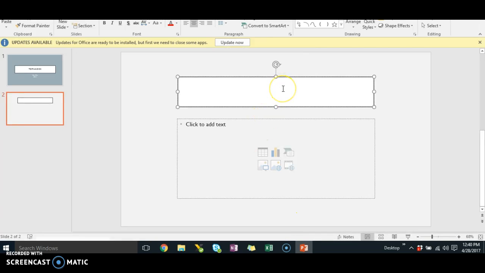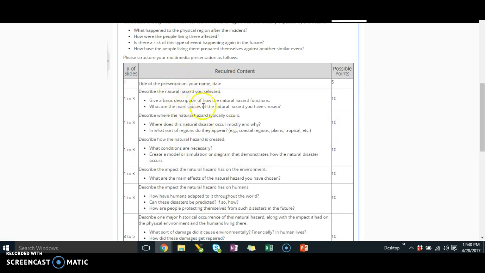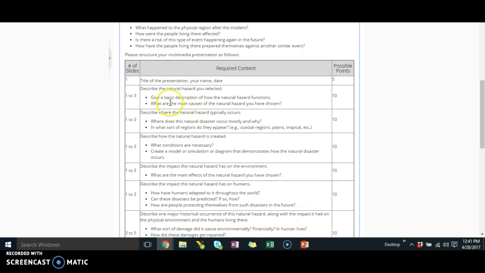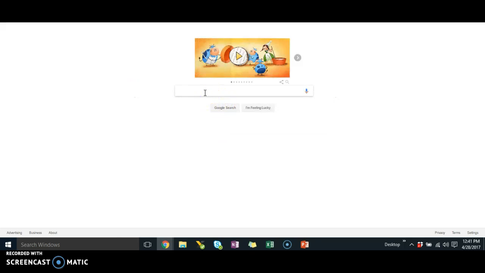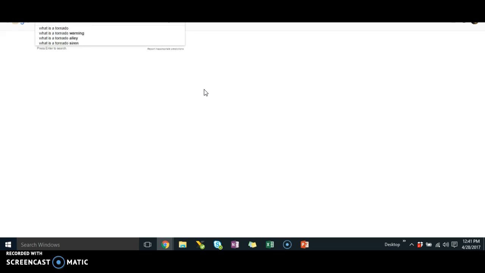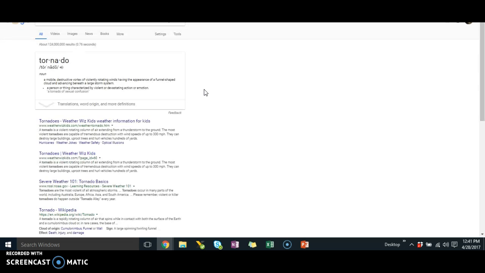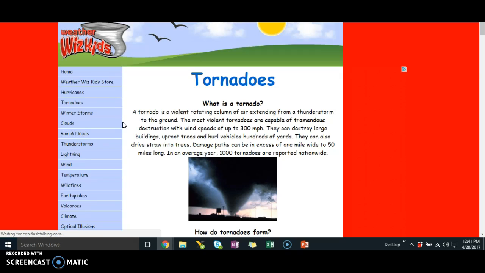So I'm going to put description of a tornado. You could be as creative as you want with it, or you could just be literal. Does not matter. The next step here will be to find information. It says give a basic description of how the natural hazard functions. So just going to open up Google here, and I'm literally going to search what is a tornado. Okay. Doing this, I could probably find a pretty good website to go to that will give me lots of information about tornadoes. So I'm just going to click on this very first one, see what it tells me.